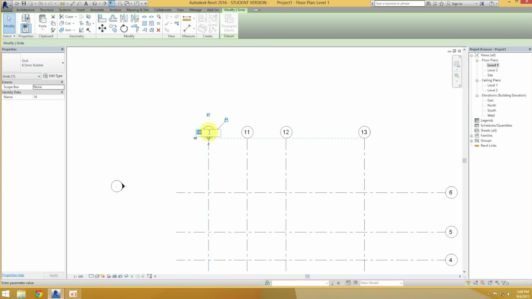In this case, we want to change the vertical lines to A, B, C, and D.